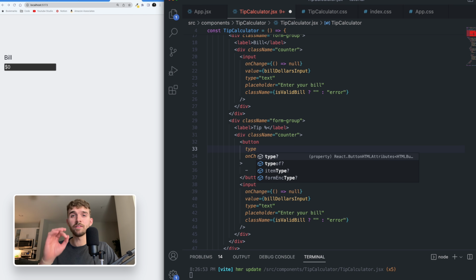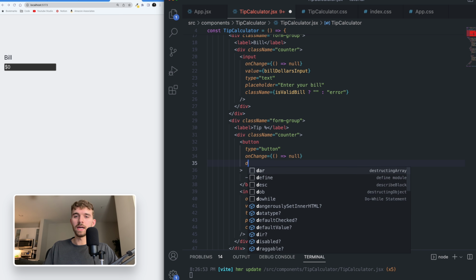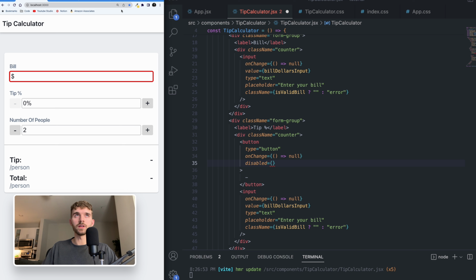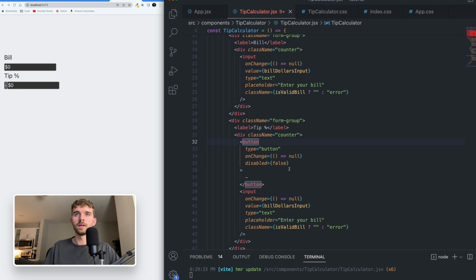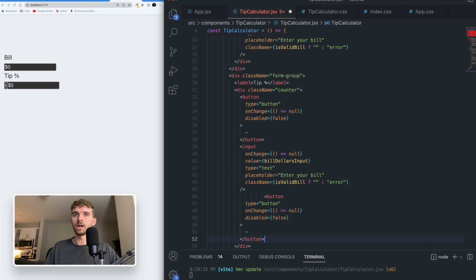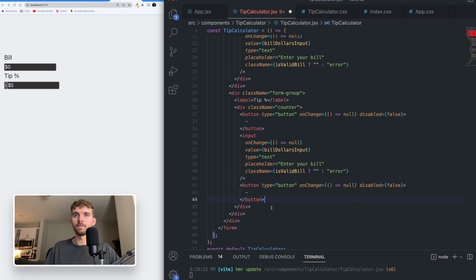Fun fact, if you don't have type button on a button inside a form, it's going to submit the form. And our disabled, that is our disabled state. For now, it's just going to be false. Look at that. We have our button. And now we're just going to copy this, put it under the input, format, boom.